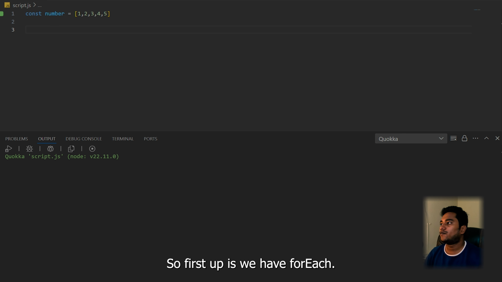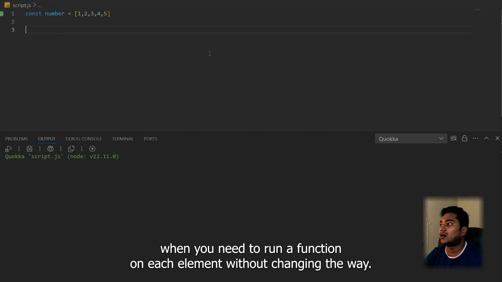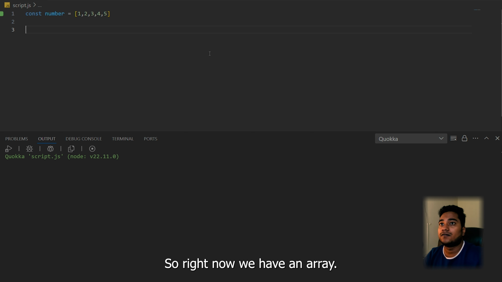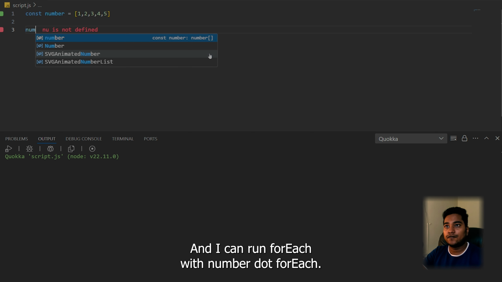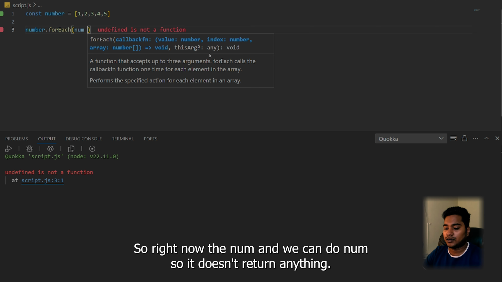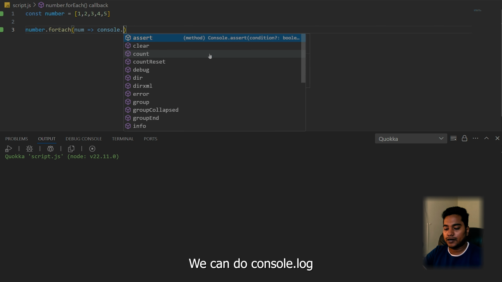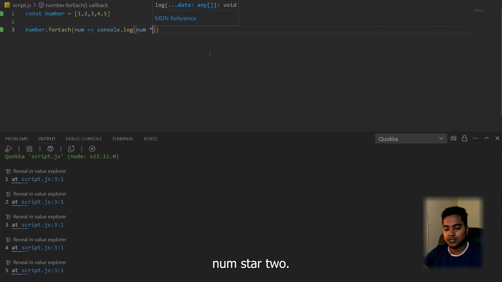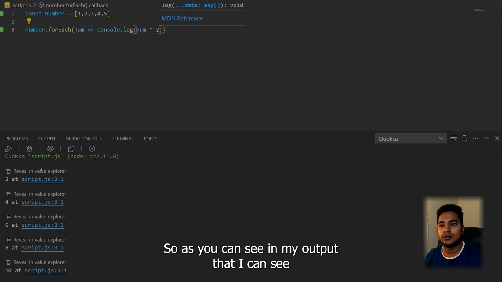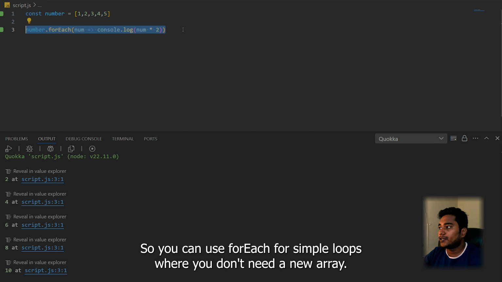First up is forEach. forEach is perfect when you need to run a function on each element without changing the array. Right now we have a number array, and I can run number.forEach. It takes a callback function, num, and it doesn't return anything. So we can do console.log(num * 2). In my output I can see 2, 4, 6, 8, 10, which are the doubled numbers. You can use forEach for simple loops where you don't need a new array.